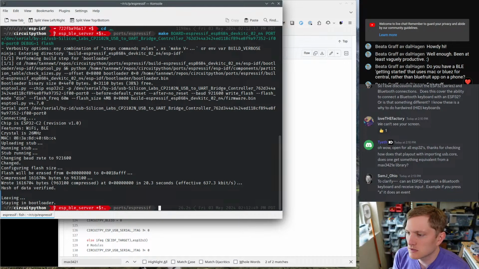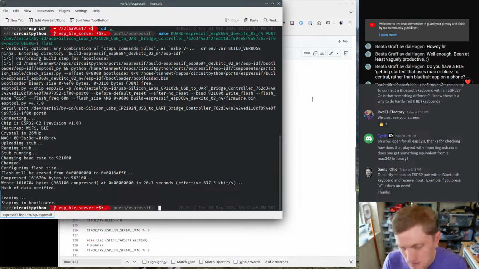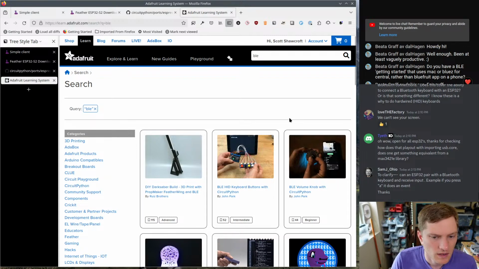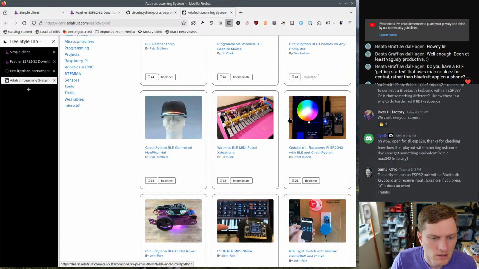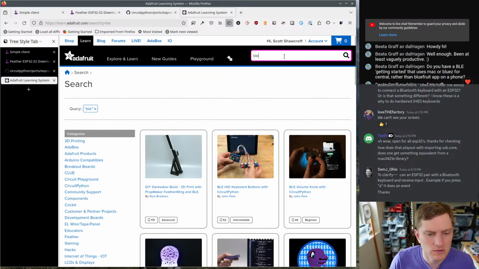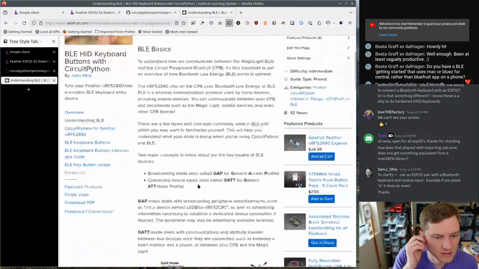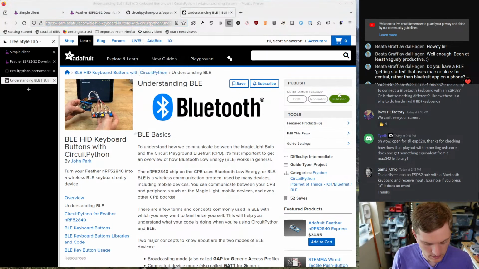So Sam says, to clarify, can an ESP32 pair with a Bluetooth keyboard and receive input? Example, if you press A, it does an event. I think so. I think that is existing. So let's talk BLE terminology, because the BLE terminology is really kind of crazy. And I think we do have a decent reference somewhere in our Learn guides about BLE. It's probably called Bluetooth Low Energy. Is it here? Understanding BLE. Okay, yeah, this is pretty good. Okay, so let me drop this link in the chat so folks can follow along.